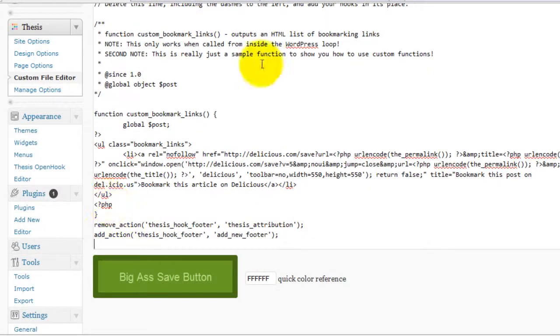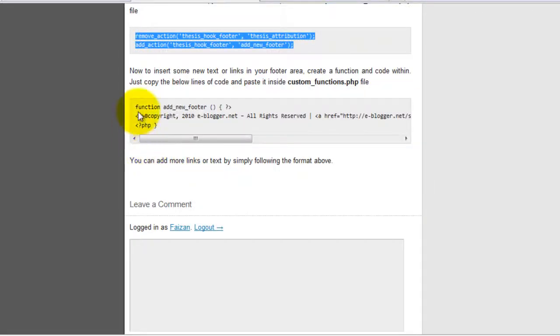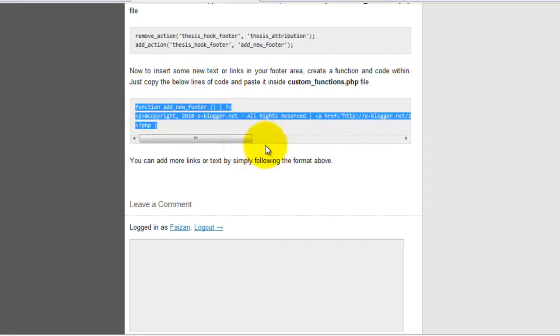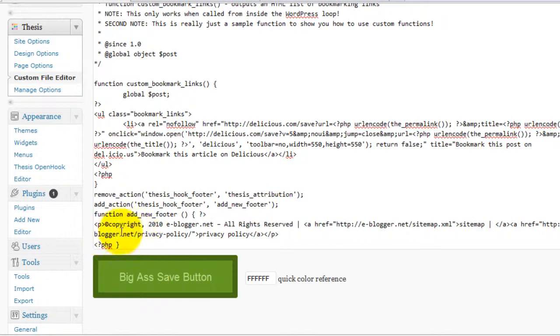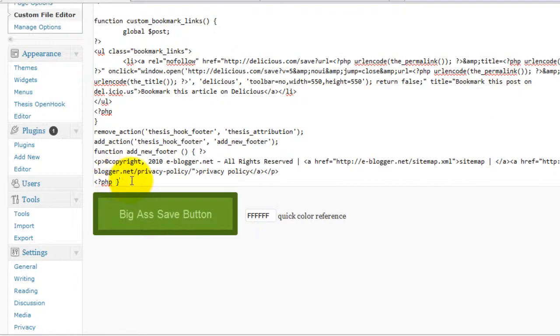And after you have placed the hooks, you need the function that should display your own details. You can edit it as per your wish. Like here I have given two links, sitemap and privacy policy, and just a copyright display at front. And always check you don't leave a space after the last line in the functions.php file, and hit save.